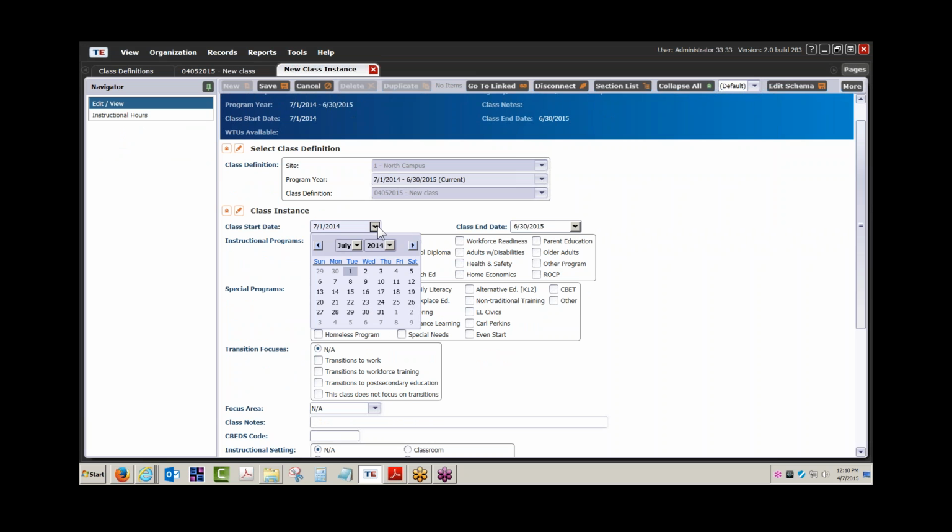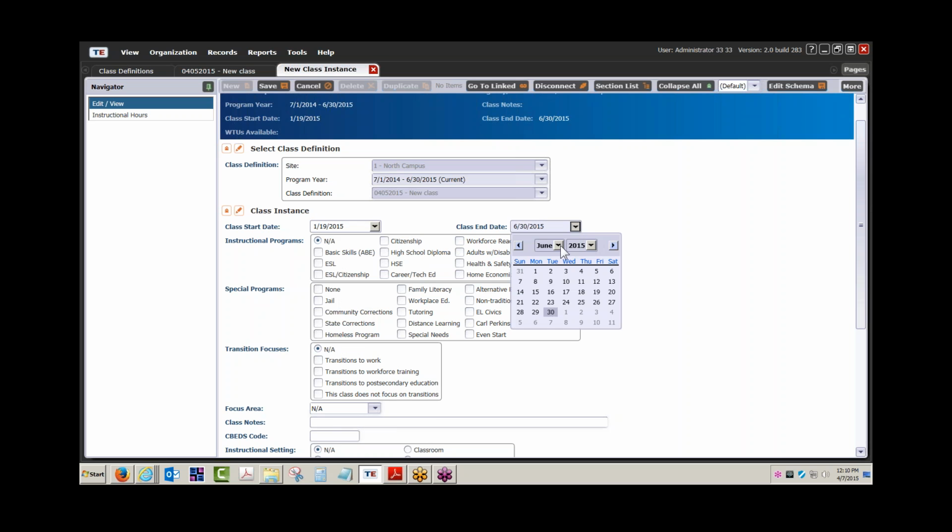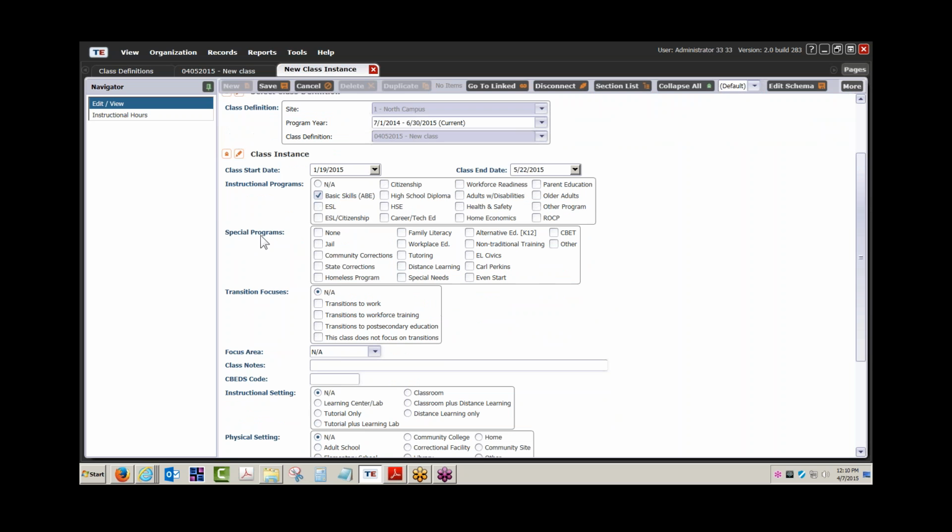Define the start and end date of the class. The default start and end dates is the entire program year. That is the default setting. It is recommended, folks, to specify the actual start and end date for those classes. So let's just demonstrate as an example. We'll say January 19th through, maybe we'll go through May 22nd, something like that, just as an example. Identify the instructional program for that class offering and any of this type of information.